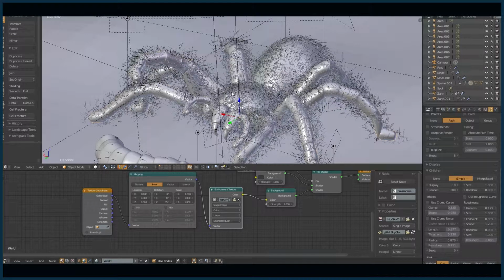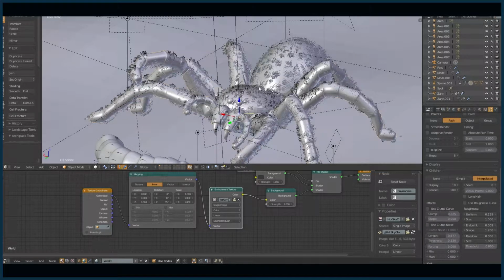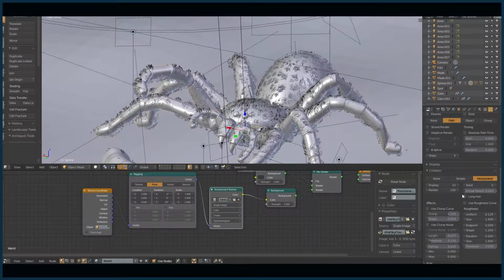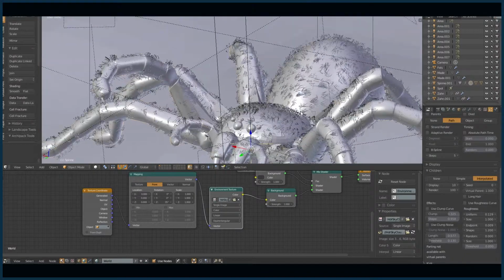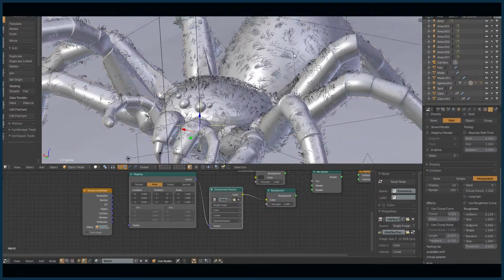It works when you have actual particles like in space. If you have snowfall or something, it's fine to have one control particle and then a bunch of simple children like this. But what I would use is interpolated, and then there's something called here a virtual parent. So let's set that to 1. And then they clump less.